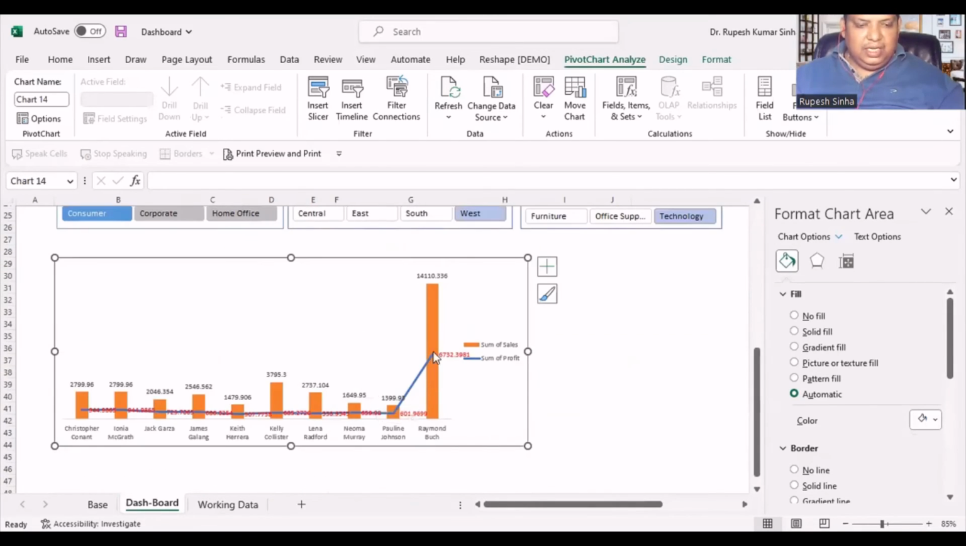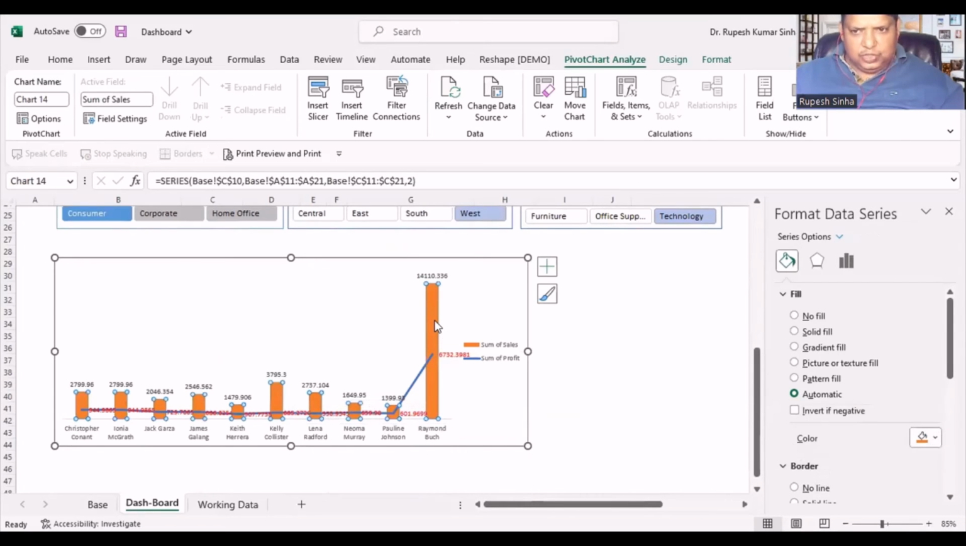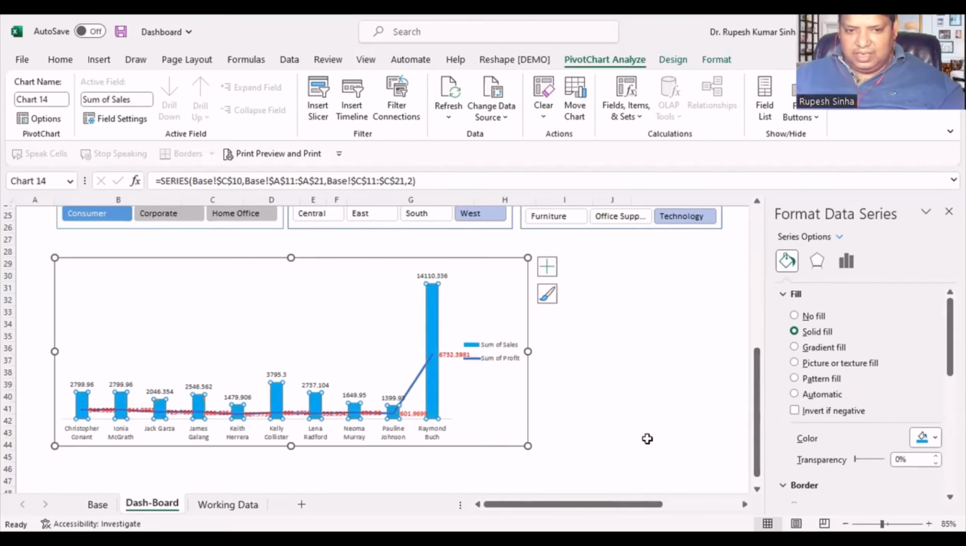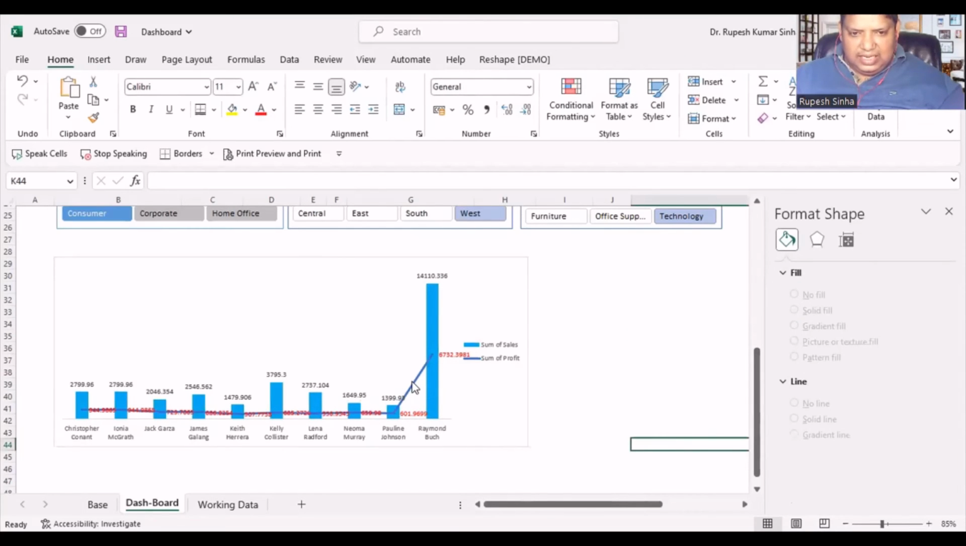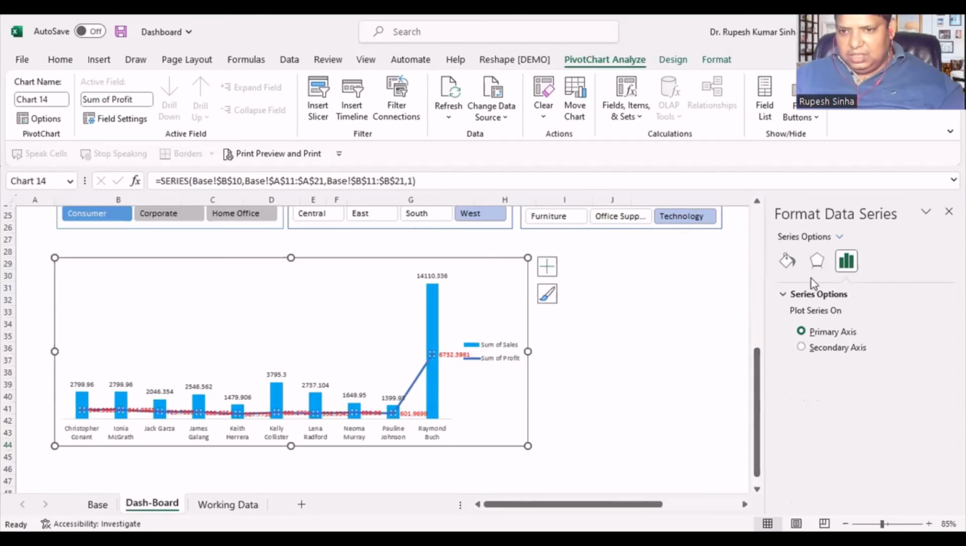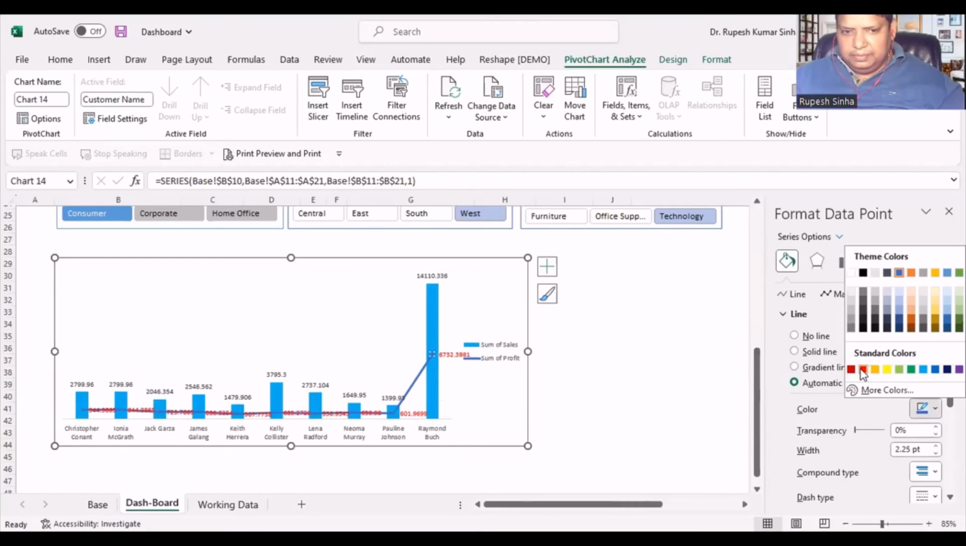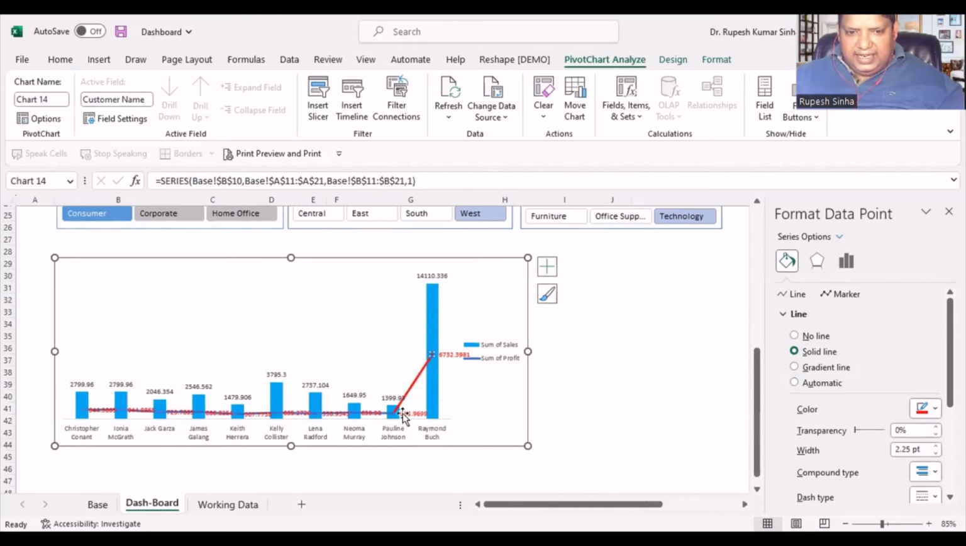Okay, so if you want these colors to be changed, click on this and fill color here. From this place you can change the color. So whatever color you like, you can give. This line also I want to change. So click on this line, it got selected. This bucket, line color, and text is already red.